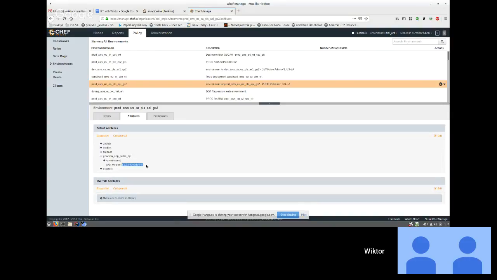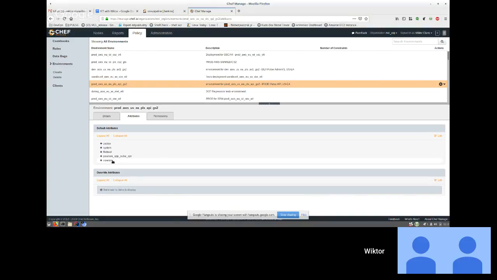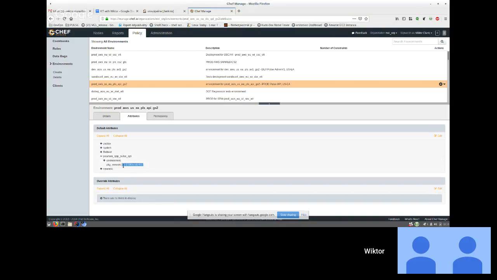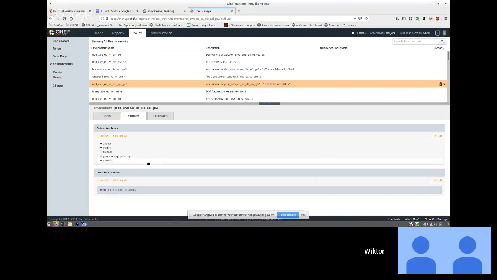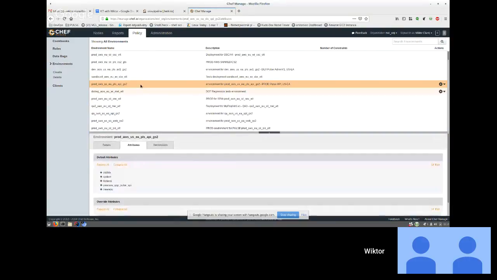And Jenkins does that. Jenkins changes this package version attribute during the deploy, and the cookbook uses this package version attribute to deploy the package, basically. So if you change the package version in an environment and run Chef client, the Chef client will use the cookbook, and the cookbook will use this attribute to deploy the exact version of the package. So that's how we change package versions.